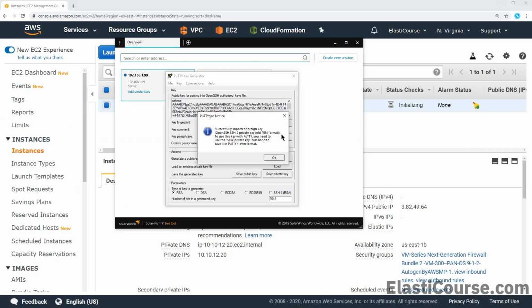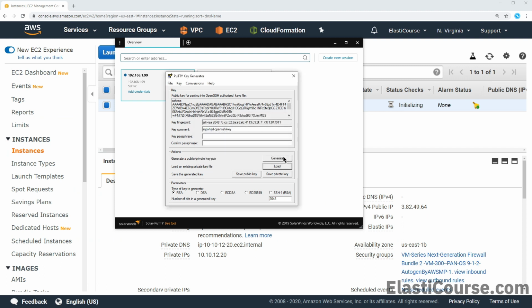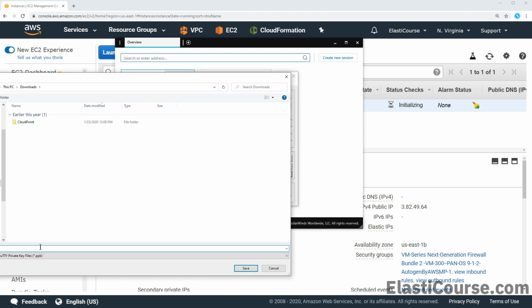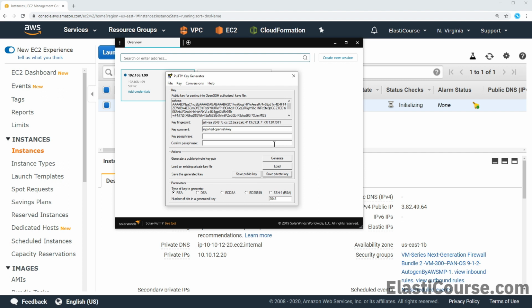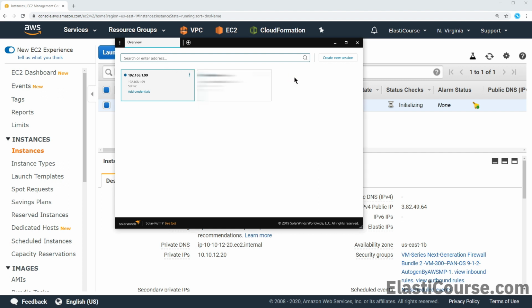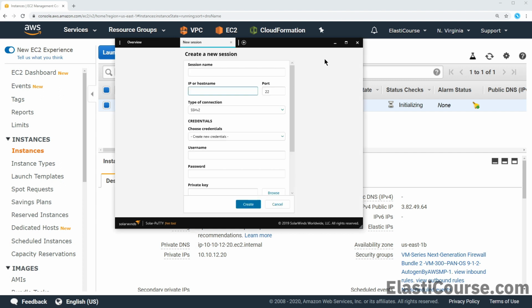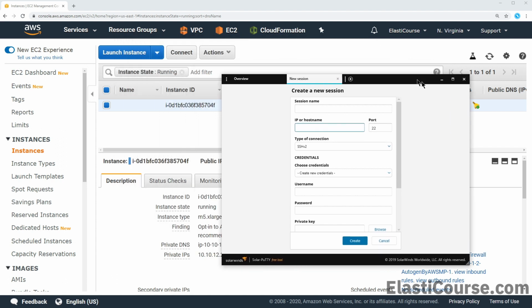So once we choose the file that we downloaded in the key pair section, all we need to do from here is just to save it as a private key and save it in the same name but with PPK format. PPK refers to private key, and we no longer need the key generator. We just need to create a new profile now, and we can just call it Palo Alto Firewall. We can give it any name we want.